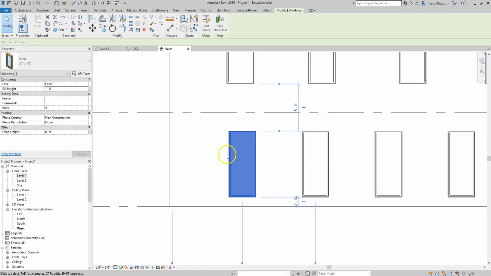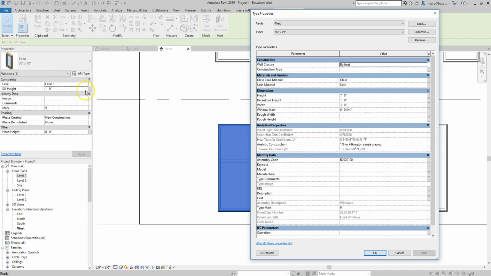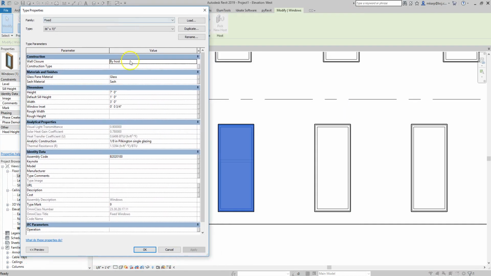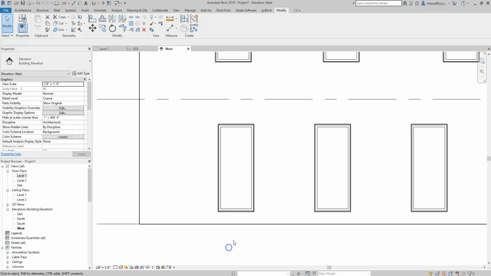So last thing is with all these families that we bring in, we want to check their types. So if I click Edit Type, let's see what its properties are. So it has some materials you can set up. By default, it comes in with glass and a sash material for it. But then you also have the dimensions, the window insert, the width, and the default sill height. So when this thing gets placed, by default, it's a foot off the floor. So just to check that.